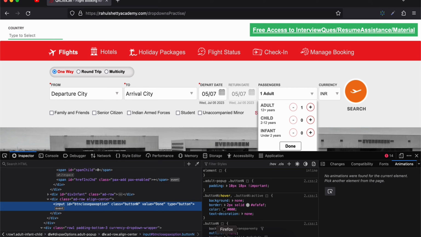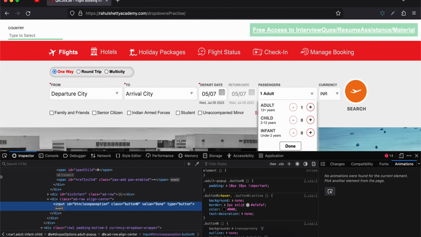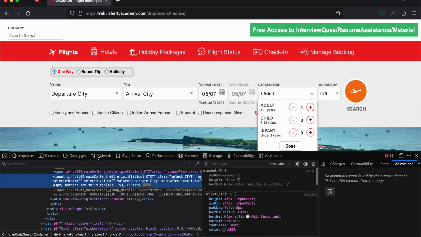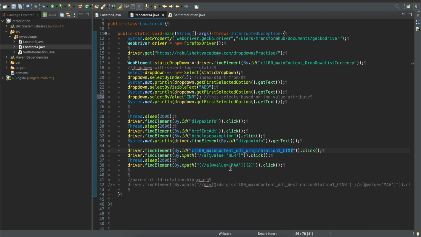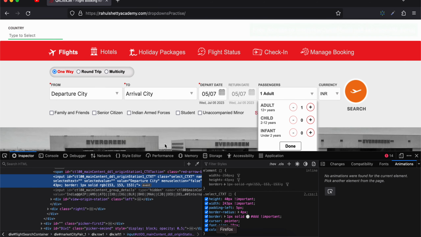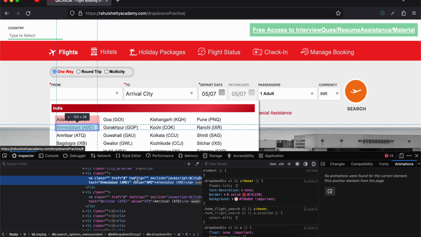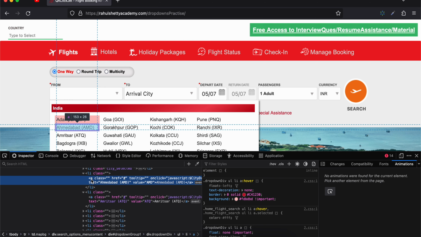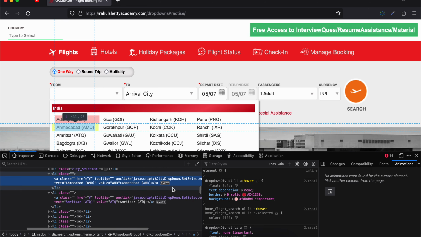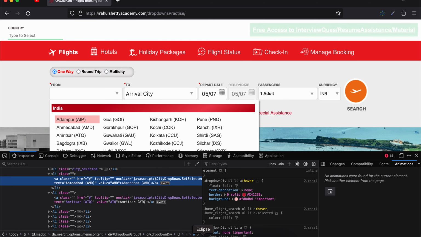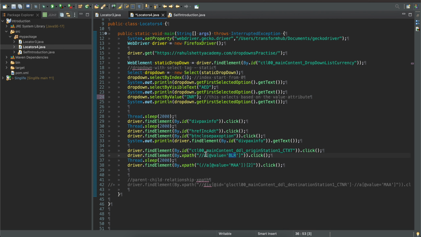Next, the last one is this one. So suppose first of all I want to click this, so I'm getting this ID, which you can see over here. Then I want to select some city, suppose Bangalore. So for that I will just select this one. So suppose I want to select Ahmedabad. So here you can see I can just pass an XPath with A, and then value equal to AMD. Okay, but here I am selecting Bangalore, that's why A at the rate value equal to BLR, which is for Bangalore.